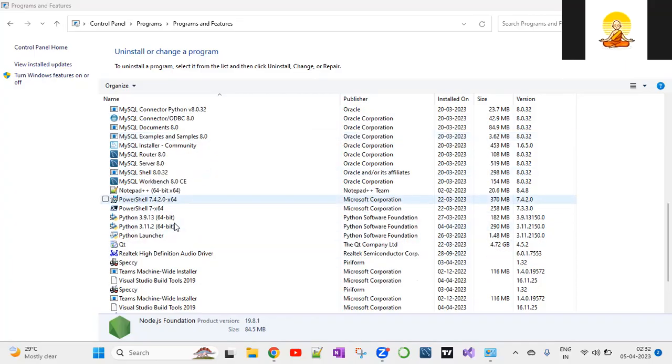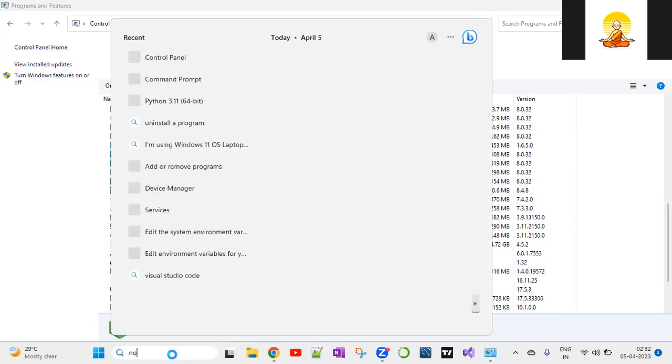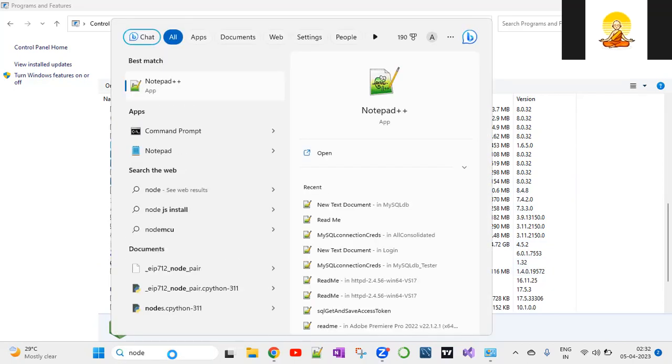Okay, so we now have Node.js successfully uninstalled from the machine. You can see that the Node.js icon is removed from my programs. We can also confirm over here by typing node. So right now, if I type node, we don't see the app coming in.